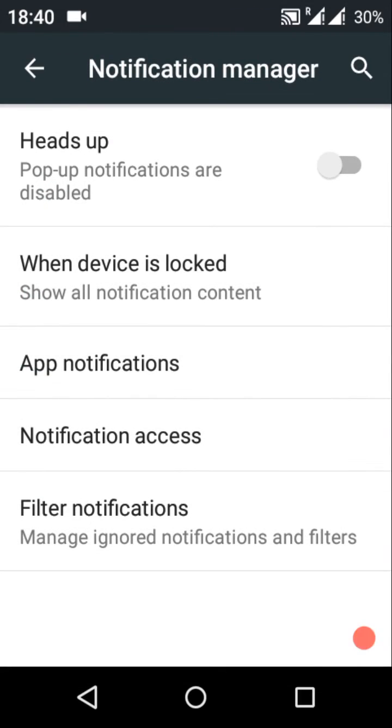And in the notification manager, there is an option to disable the heads up or pop-up notification. This is a nice feature to have because it's very annoying when heads up notifications come up when you are watching a YouTube video or any movie on your device.